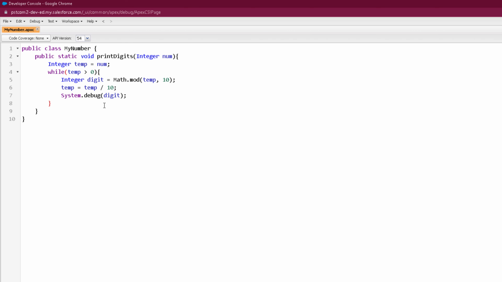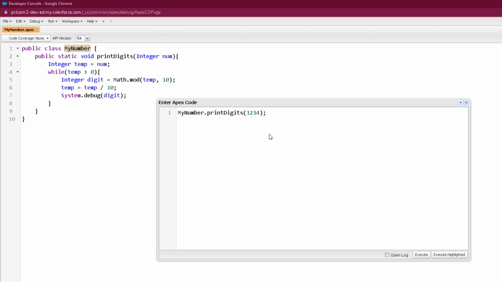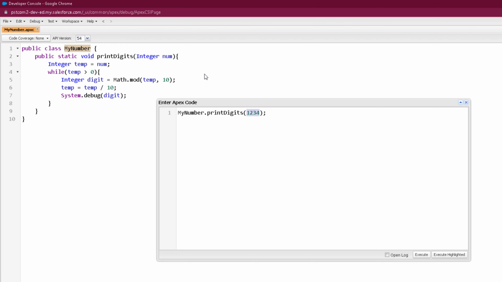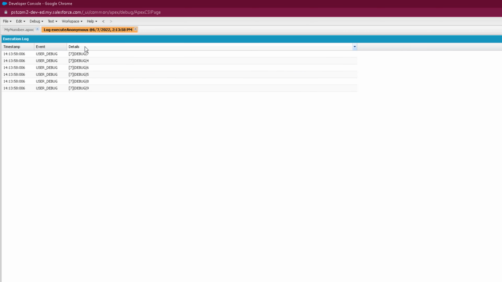So let's see the program's output. You can see I'm calling the print digits method of the myNumber class by passing in the value 1234. Let's click on execute and you can clearly see it is printing those digits in reverse order, like 4, 3, 2, 1, and then the loop terminates. You can pass in any value, like suppose 985647, and let's click on execute. And it's printing 985647, definitely in reverse order.